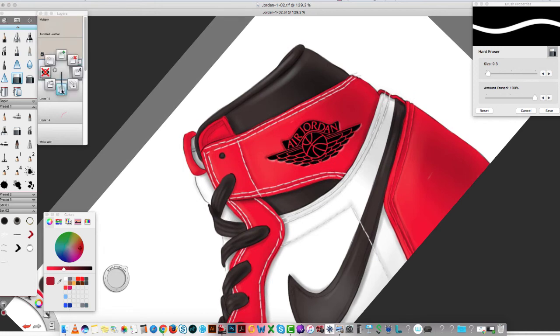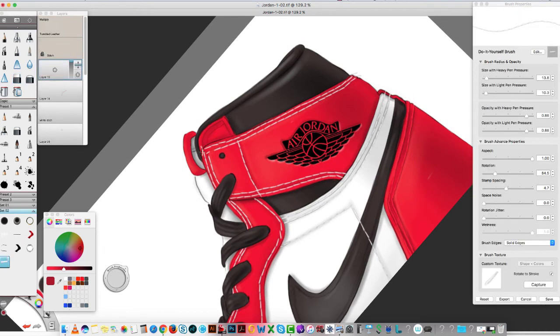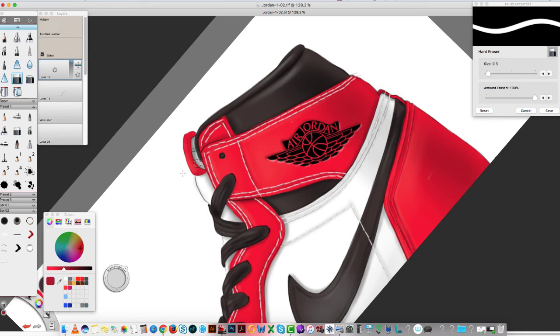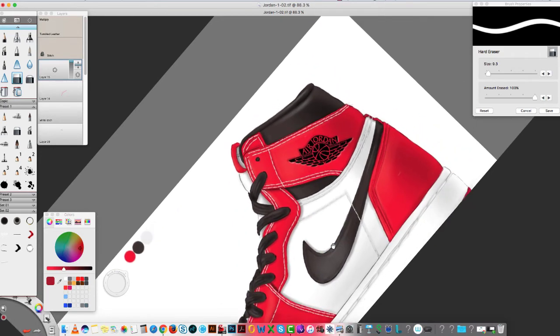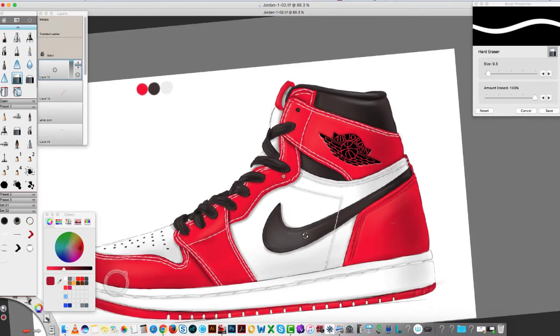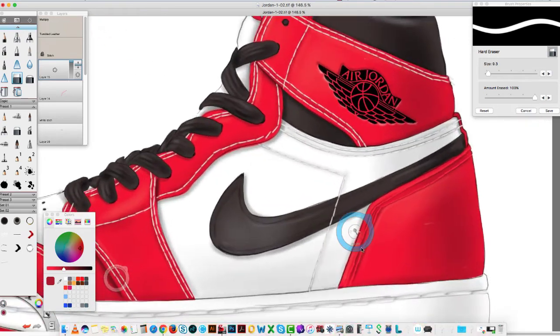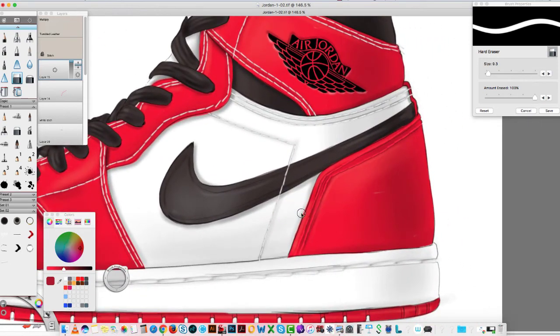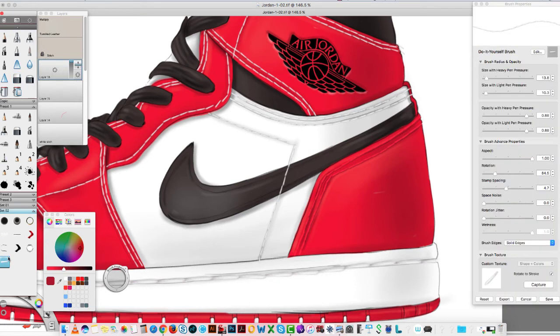Bring that down, and we'll finish up here at the top. Okay, and then the only other thing to do is on our black logo, we'll want to put a stitch there too. So what I'm going to do is just make another layer just specifically for that, and we'll hit that.